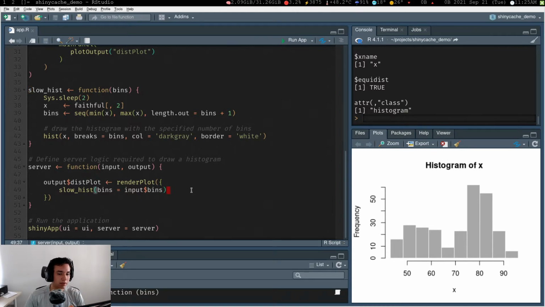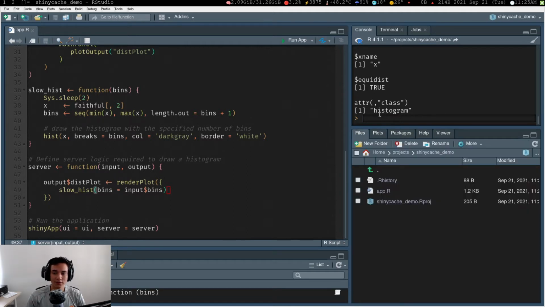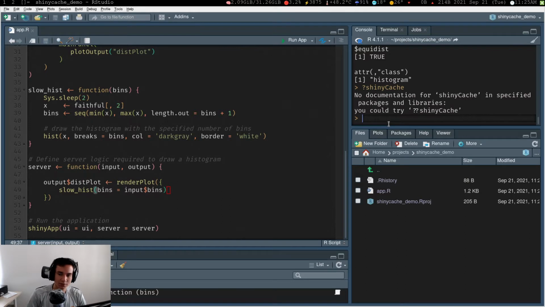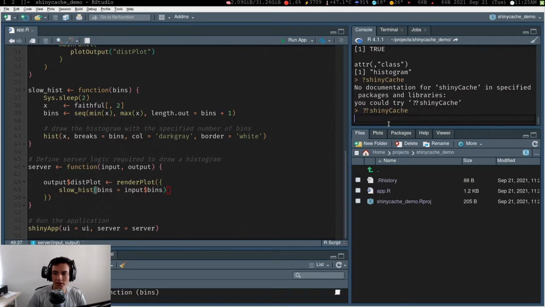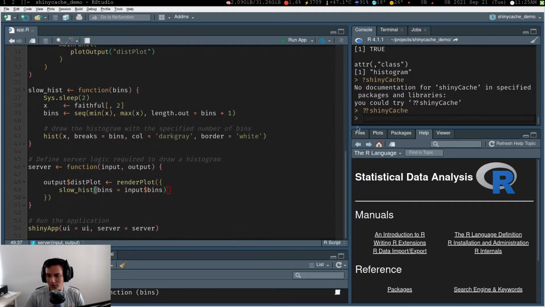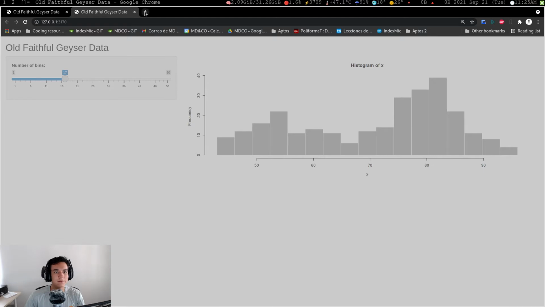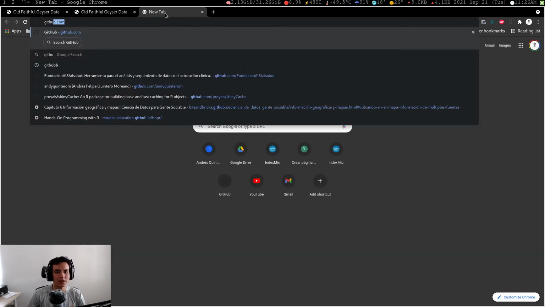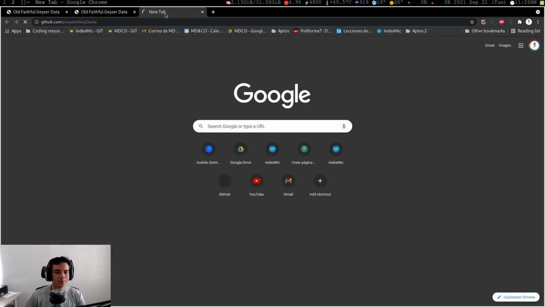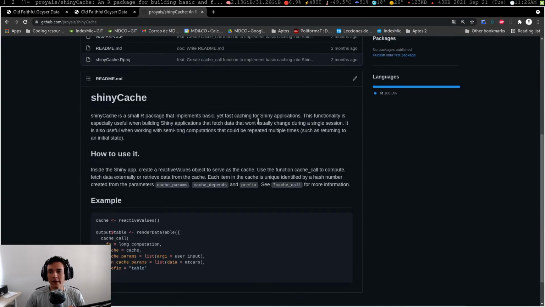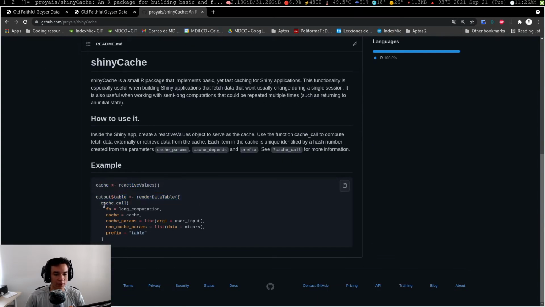How I would do it with shinyCache, it's really easy. So let's look at the documentation for shinyCache. So shinyCache, it would be double colon, right? Yep. shinyCache, no results. Okay, so I'm just going to do it for the function. If I take a look at the GitHub for shinyCache, here it is. For now, it only has one function, and that function is cache_call.